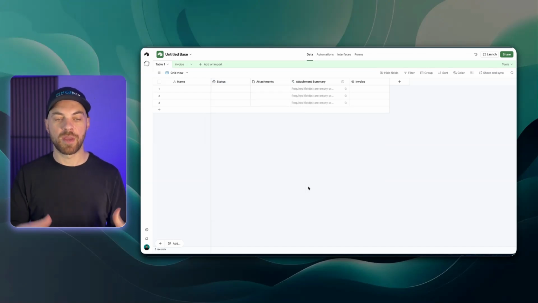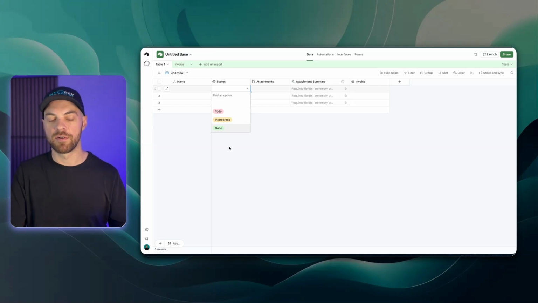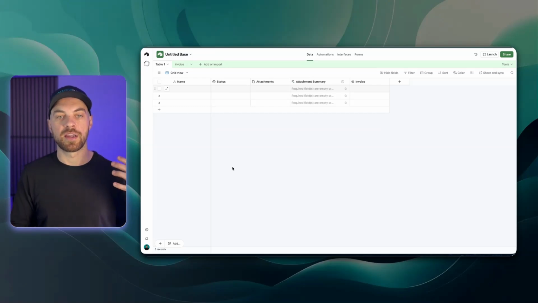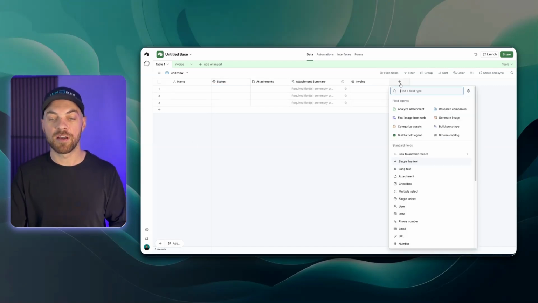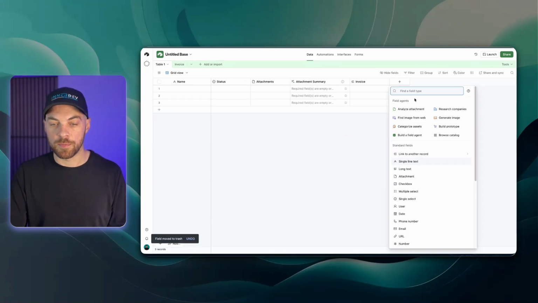If we're in a project management system, we'll probably want that to be manual and base that off of to do, in progress, done. But let's say that we were logging customer support requests or tickets in this system, and we wanted to categorize that support request. That would be a great use case for this status field. And if I click this plus icon, we can actually see that here, categorize assets. So that would have a pre-built prompt for us.